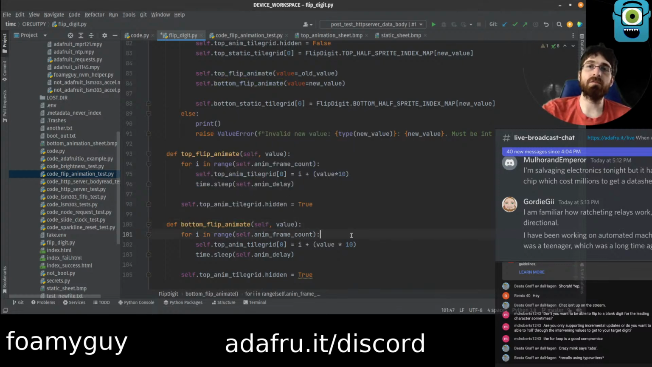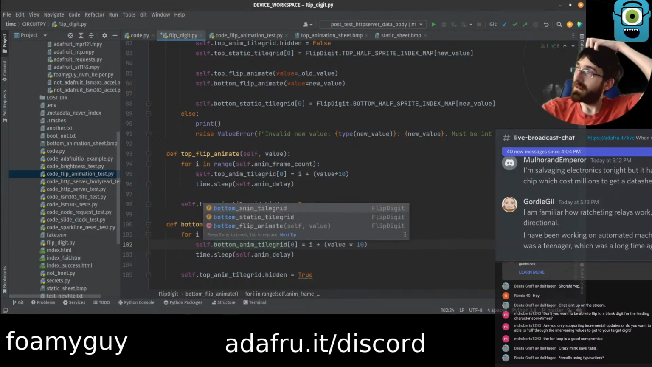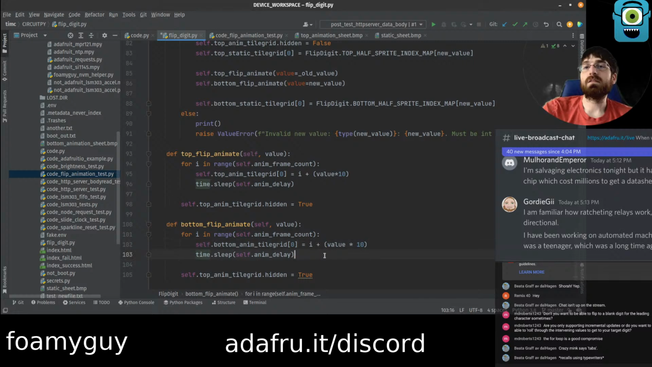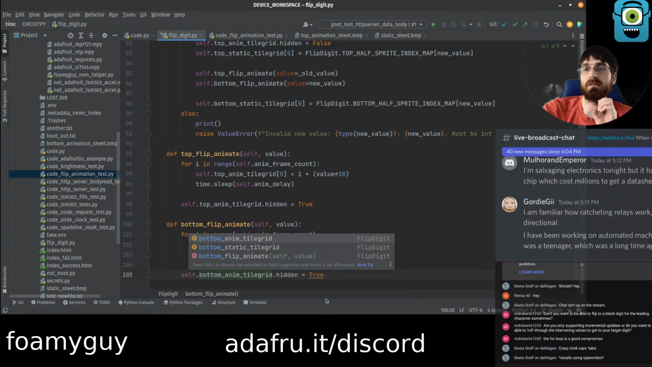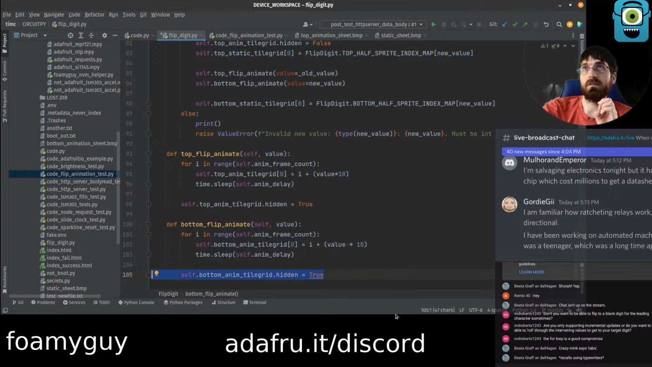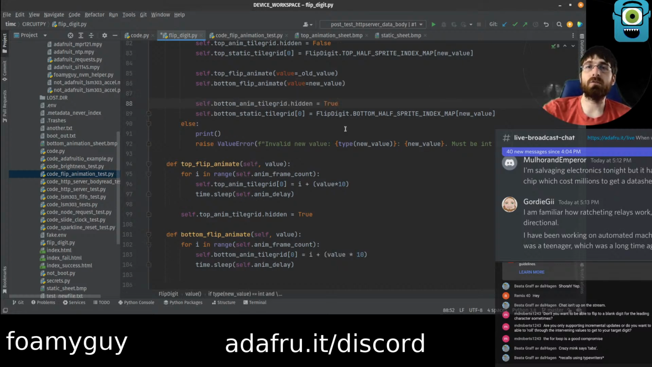Bottom flip animate for range in count. This one will be bottom. Bottom here as well. Set it back to hidden after it's done, except actually I don't think we want to do that in there. I think we want to do that in here, and then I guess we should keep it consistent, truthfully. So maybe let's not do this one in here.